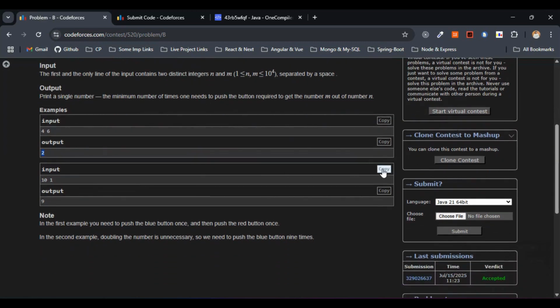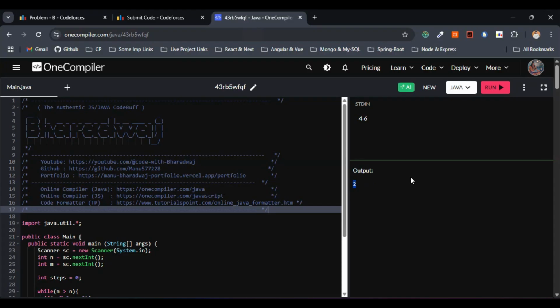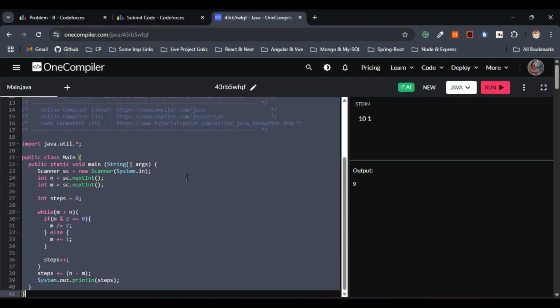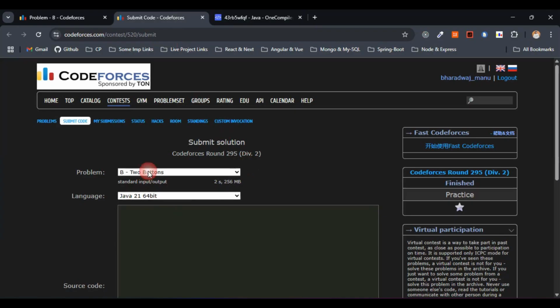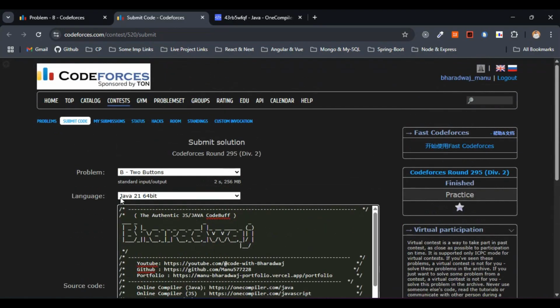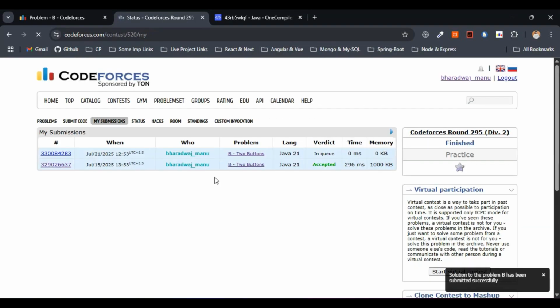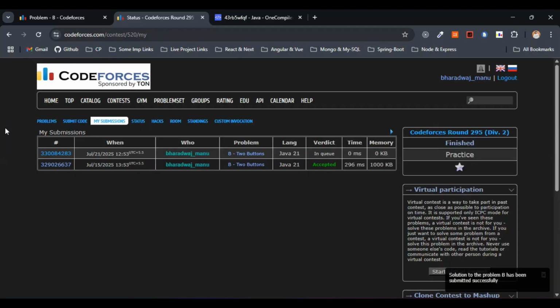Let me copy this other input. We have to get the output 9. Let me paste it over here, and we are getting the output 9. So our code works absolutely correct, right? Let me copy the entire code and come here. I have already selected B, 2 buttons. Let me paste it over here and hit the submit button. I hope this works for all the test cases. Let's wait for some time.